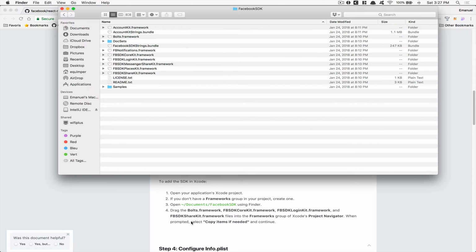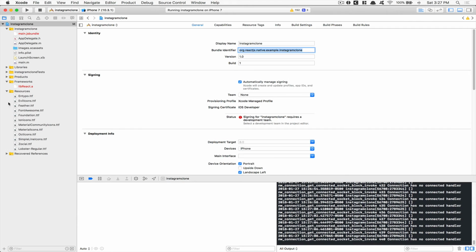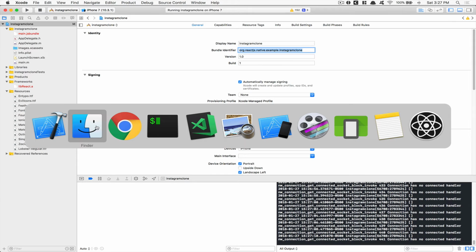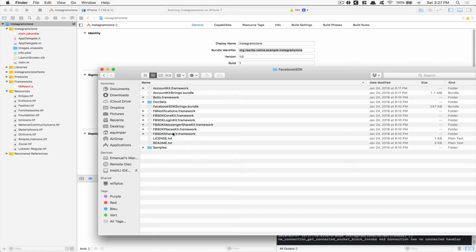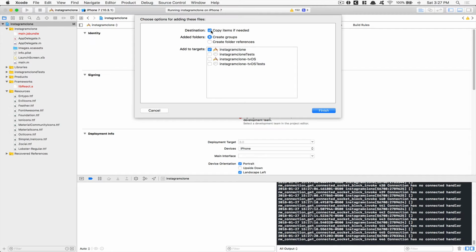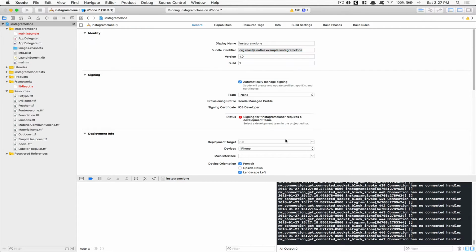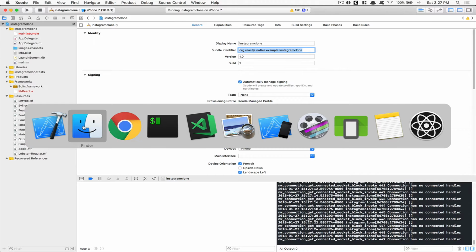So what they want you to do is to drag and drop inside the folder Frameworks. If you don't have the Frameworks folder, create one, but we have one now. The first one they want you to put is the Bolts framework. We're going to drag and drop that inside the Frameworks folder right here. Make sure you have copy items if needed. So we're going to click okay.